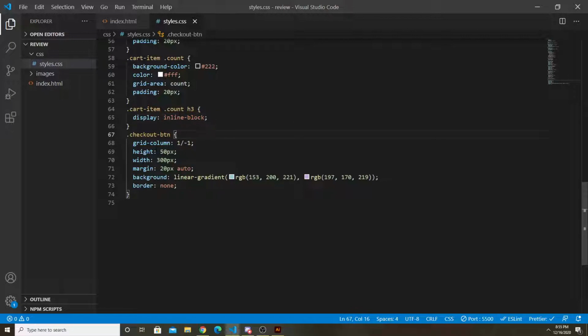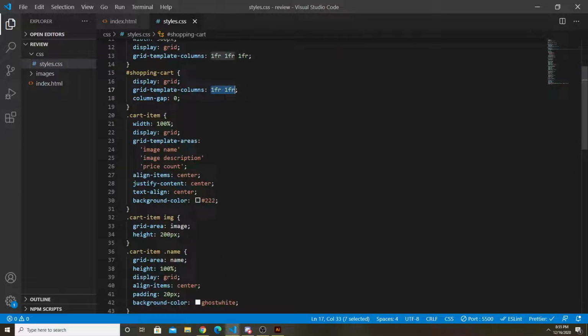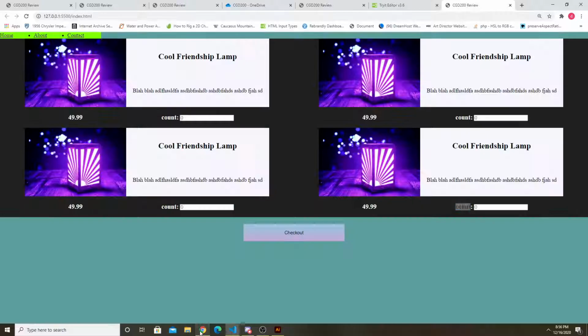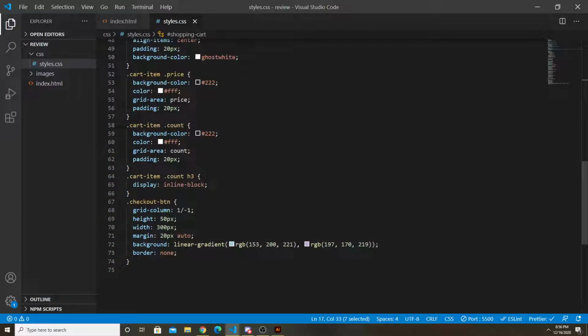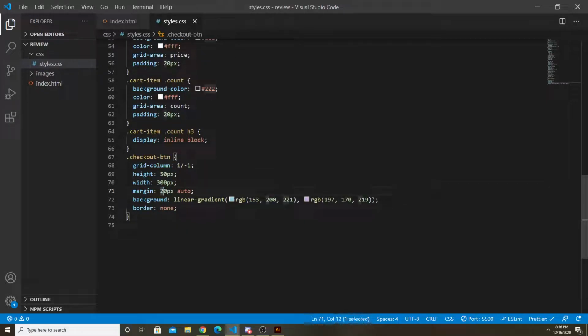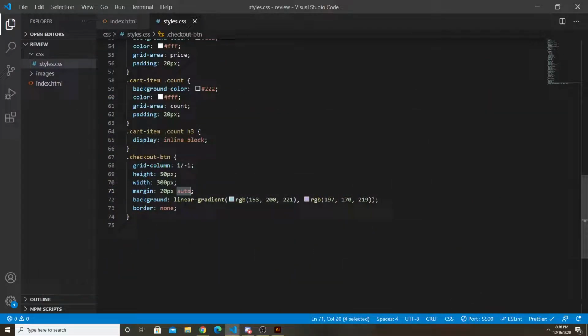And then the checkout button, I just set grid column 1 to -1, so it spans all 2 columns that we split the shopping cart into. Otherwise, it would just be centered in the first column. But since we're spreading it across both columns, I'm able to center it in the middle instead of here. I gave that a height, a width, margin, 20 pixel auto, so 20 pixels top and bottom, auto on the left and the right, so it centers. And gave it a background color gradient.